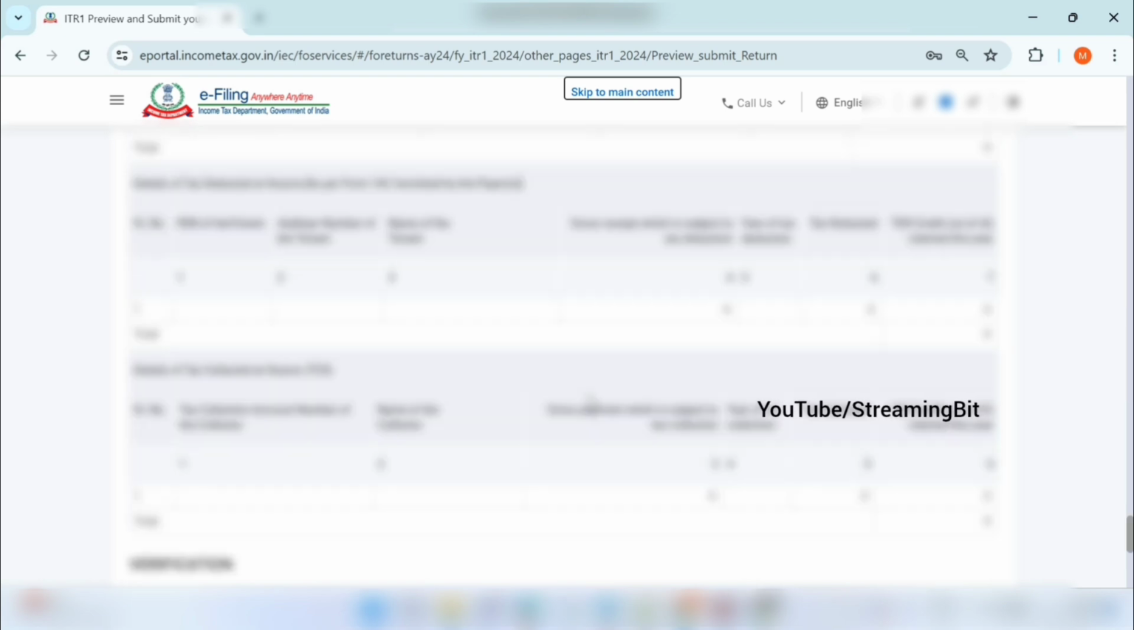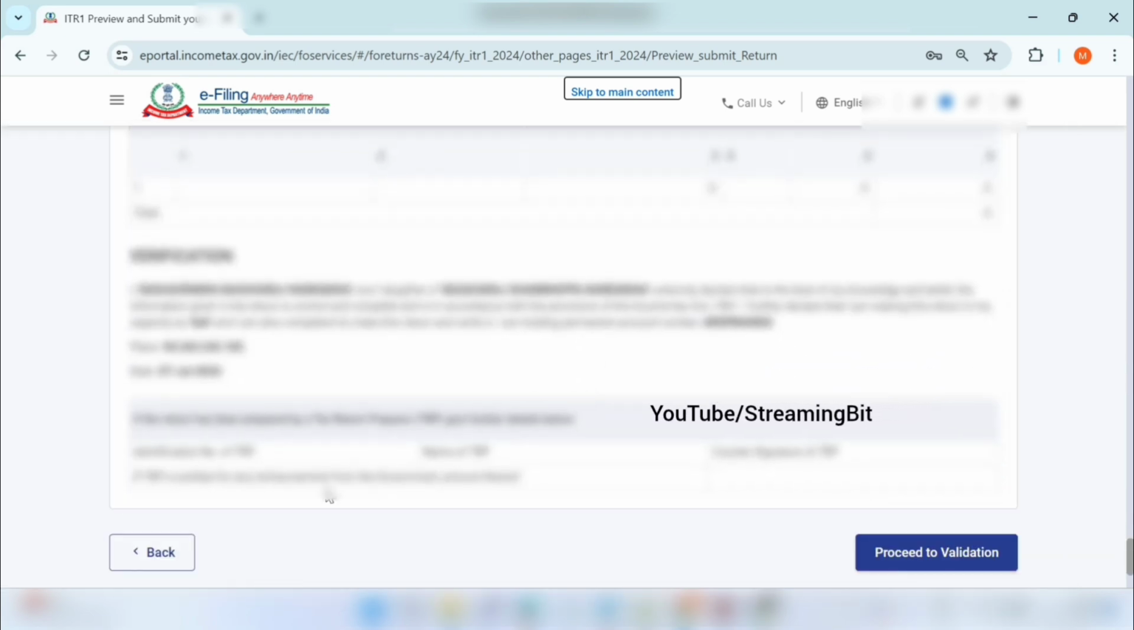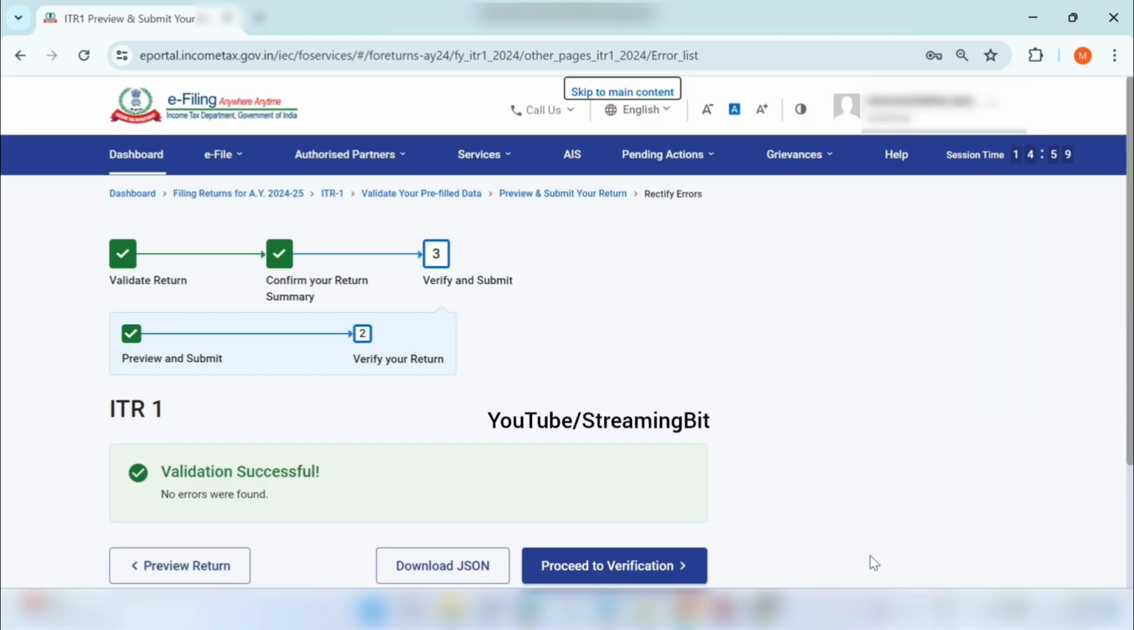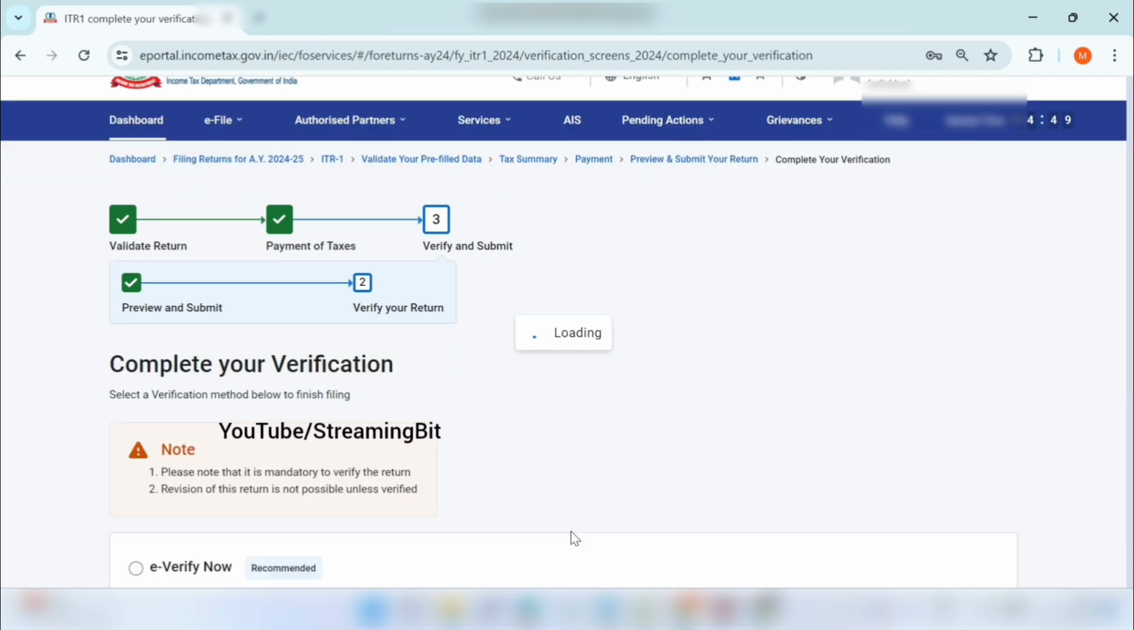Let me scroll down. Once you're done with the cross check, you can click on proceed to verification, and you can see validation successful, no errors were found. So in this case, we are good with all the details that we have filled in. Let us click on proceed to verification.